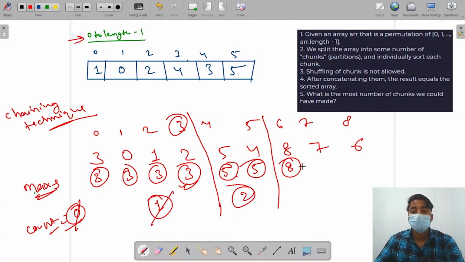Now we are at 8. Next element is 7, it is smaller. Next element is 6, it is smaller. And for next there is no element left. This means this is the third chunk. So we are increasing the number of count from 2 then 3.